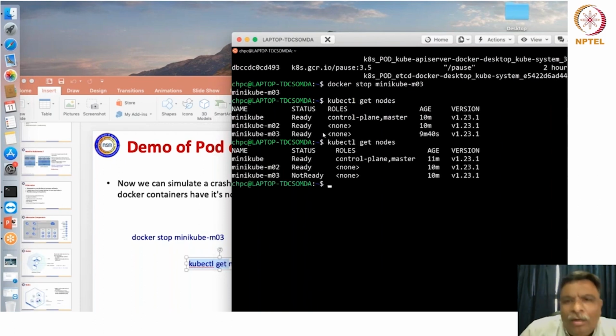And now you have got the status as not ready. So now what we have tried to simulate is one of our nodes has failed. So the Minikube 3 node has failed. Now we are only left with 2 nodes.